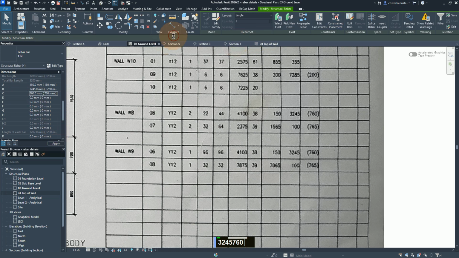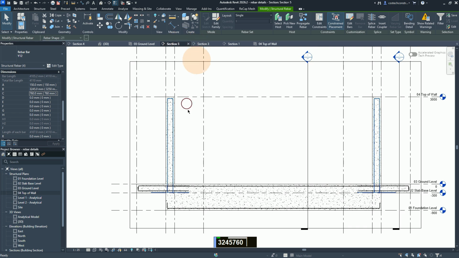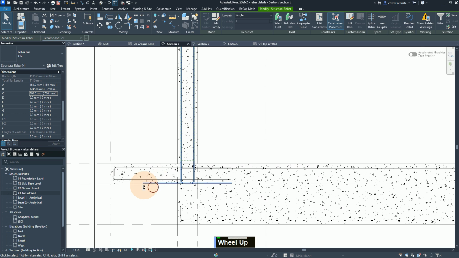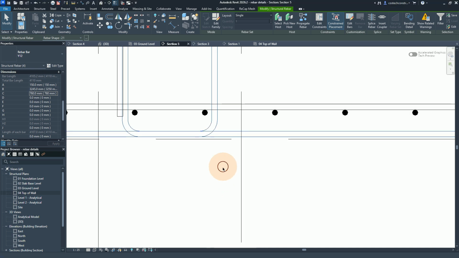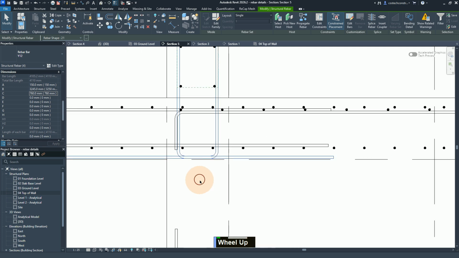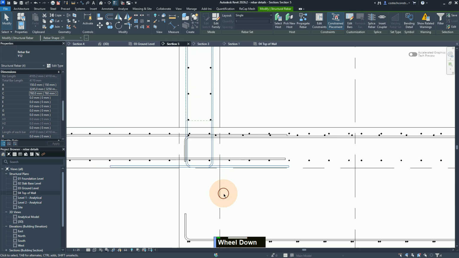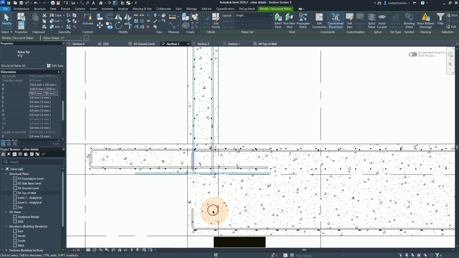Now with that, we can go back to the section view. We are working under section, let's try section 5. Yes, we are working under section 5. And from the values given from the schedule, if we input a value of 3245, here is where the reinforcement will be at. So because this was done by professionals, we are just going to proceed.